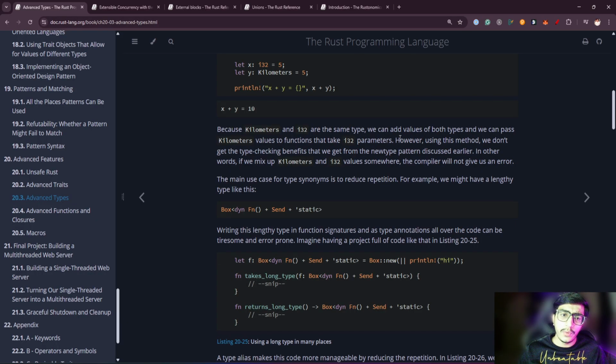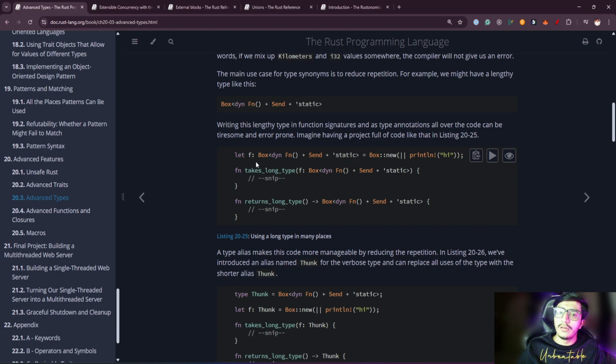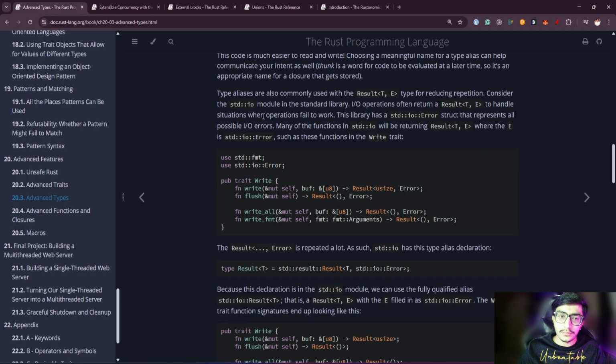However, using this method, we don't get the type checking benefits that we get from the newtype pattern discussed earlier. In other words, if we mix up Kilometers and i32 values somewhere, the compiler will not give us an error. Now, the main use case for type synonyms is to reduce repetition. For example, we might have a lengthy type like this. So we can assign this to a single type alias, right here, type Thunk = this long type. So now you can use Thunk everywhere, wherever you want.